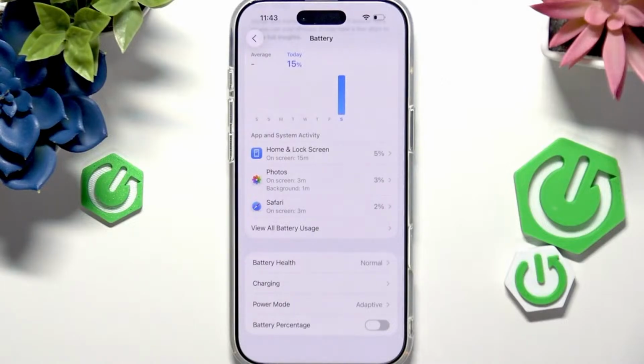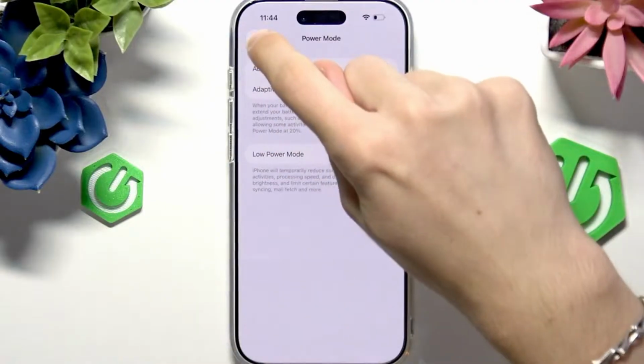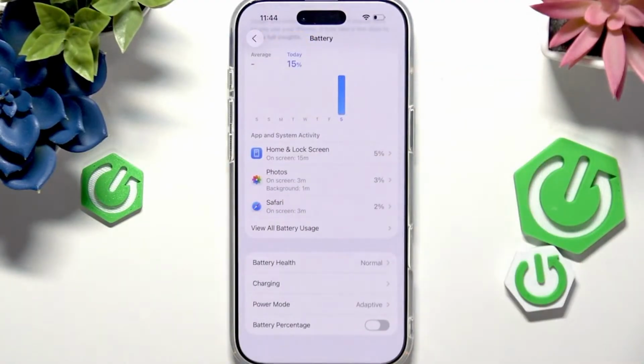Now, speaking of other things, there is a power mode, and you can enable the adaptive power, and this will make your iPhone also run longer on battery, which doesn't necessarily directly change the battery health, but if it runs longer on battery, it means you need to charge it less, and the fewer cycles of charge you have, the healthier the battery is, right?